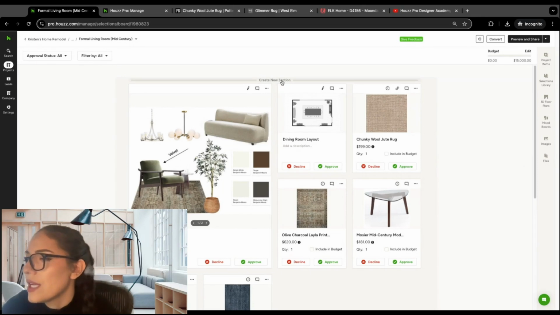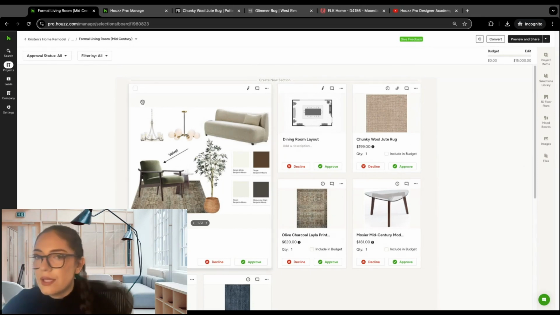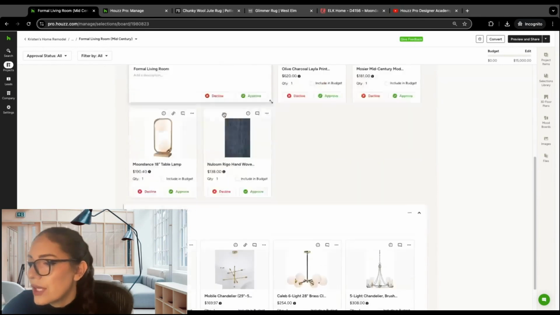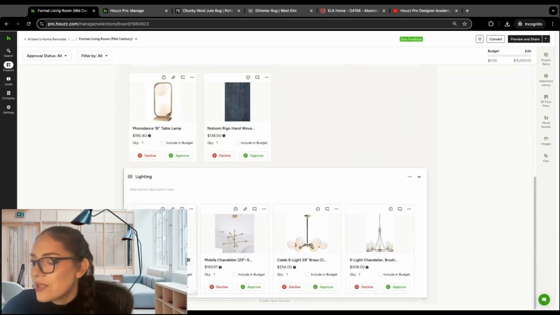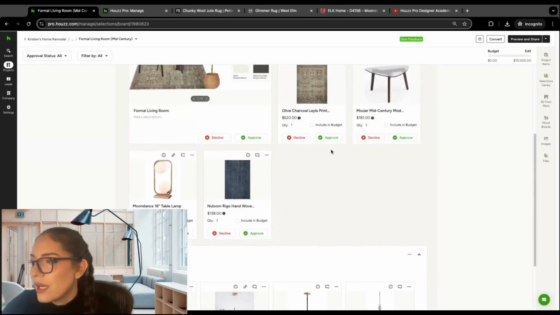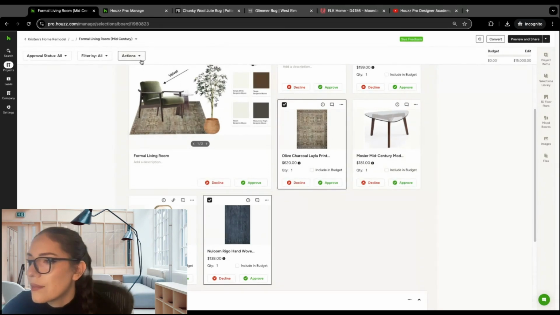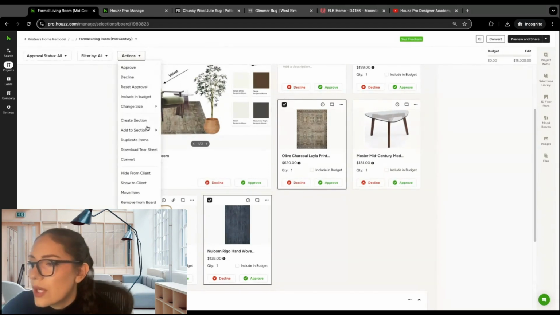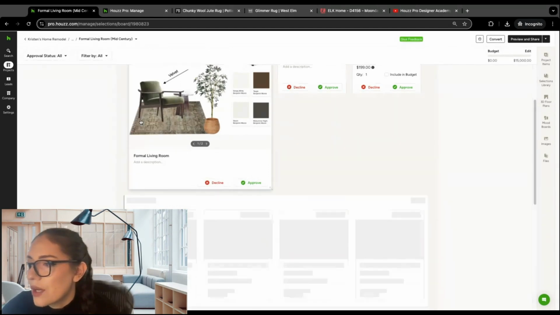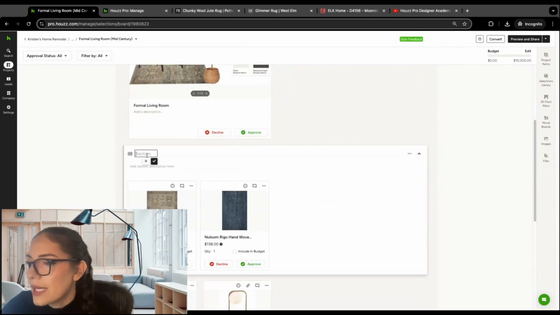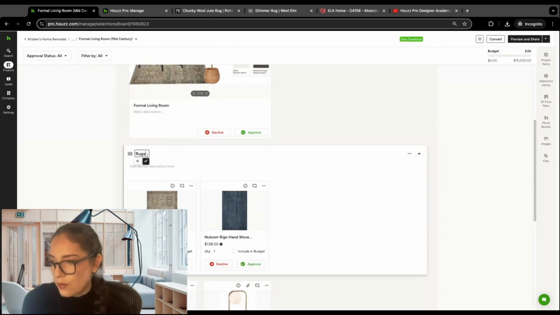Okay. And then another great way that you can organize your selection board is by sections. Say, for instance, as I have here, this is one example. I pulled all my lighting into its own section. And you could easily do that. So say I wanted to pull these two items and I wanted to create a section from them. I can do so. And then I can label this rugs.